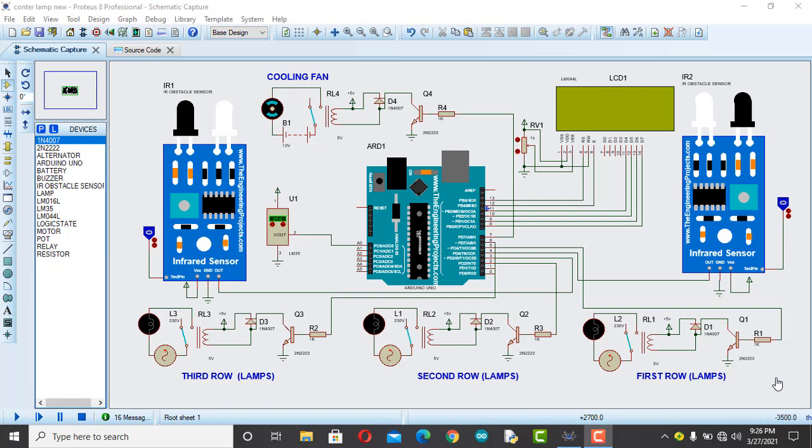Hi everyone, this is Bidirectional and today we're going to simulate another project. Today's project is a bidirectional counter room lighting system control together with temperature monitoring.